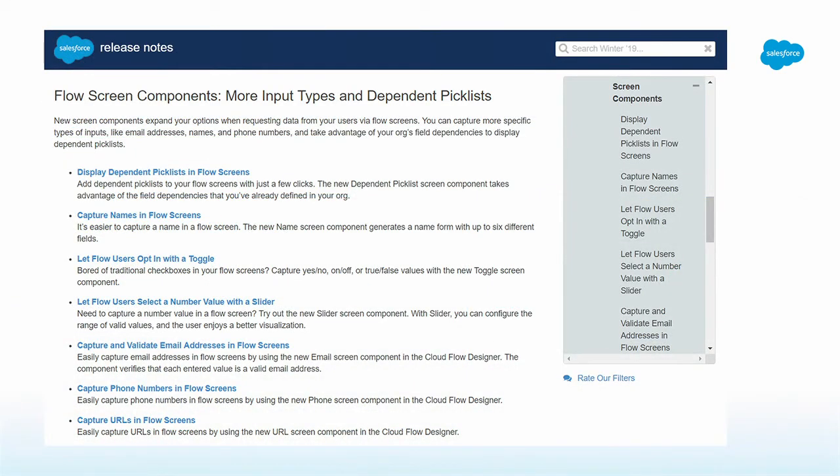So how do we add them? Well, first off, in Winter 19, some of them are going to be added to your org. They are not there yet unless you have a Winter 19 sandbox, but there are some of these already in place. If you go to the Winter 19 release notes and search for flow screen components, you will see some of these that will be added.